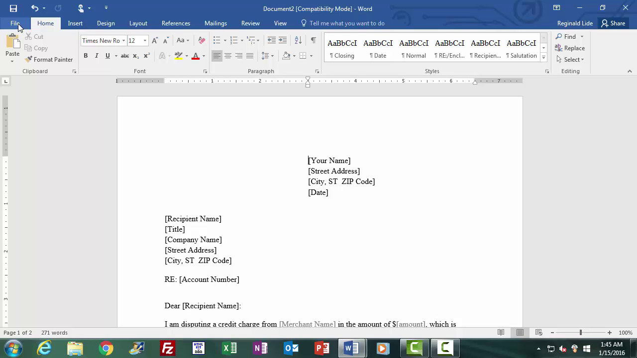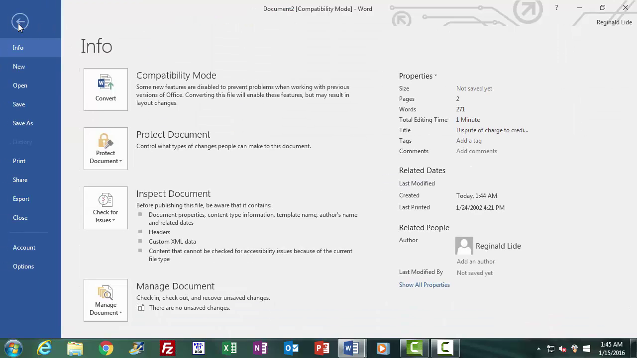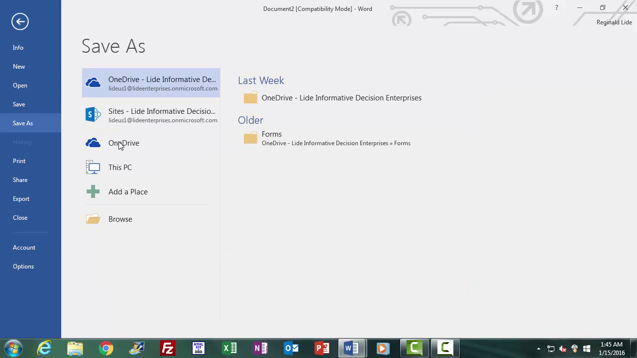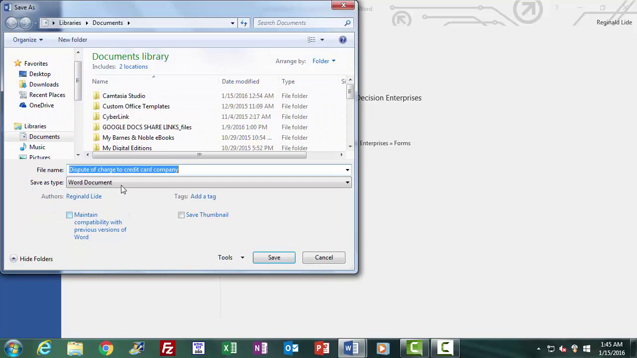So, from the File tab, in the Save As menu function, we select the Browse option by clicking on the folder icon. Immediately, we get a Browse window, displaying the last location browsed and the file contents at that location.